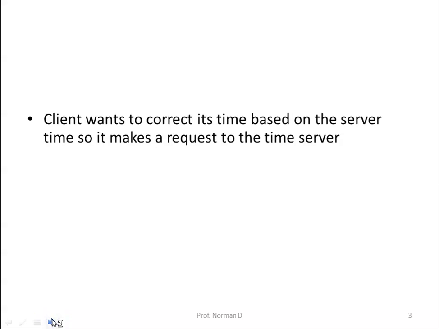Whenever in a distributed system a client wants to correct its time based on the server time, the client will always make a request to the server asking for the server time. So we will see how Cristian's algorithm helps us to synchronize the time.